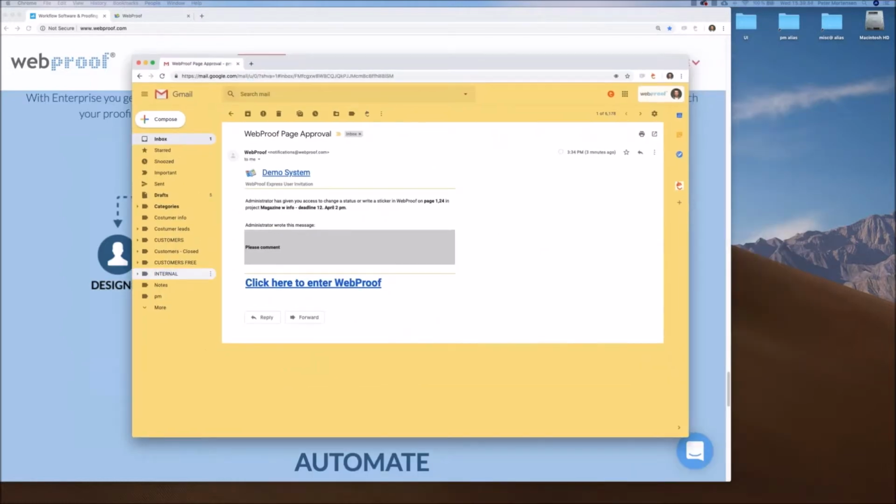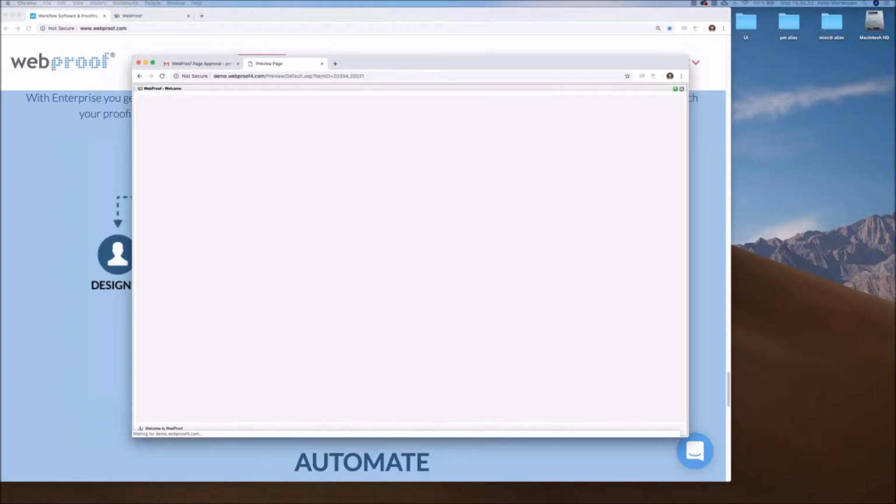That's right. Okay. Actually, here on my screen, if you recall, I invited myself as an Express user. You can see here on my screen that I got an email from WebProof. So this is how an email for an Express user looks, and it is also how a notification looks if you were automatically invited to proof on a project. So it's very simple. Now, as an Express user, I just click to go to the project.